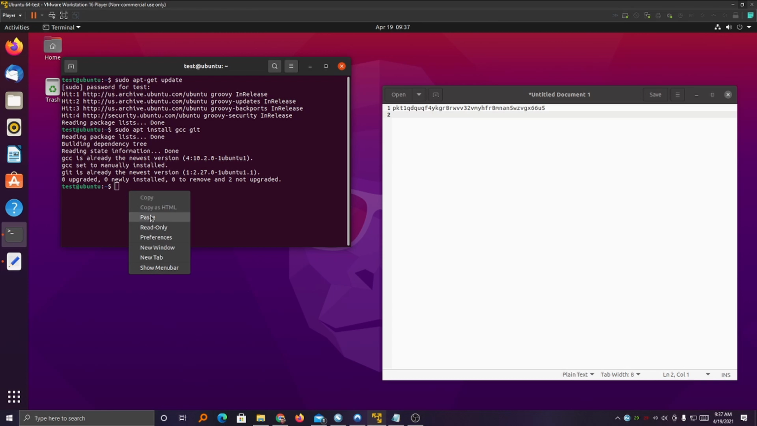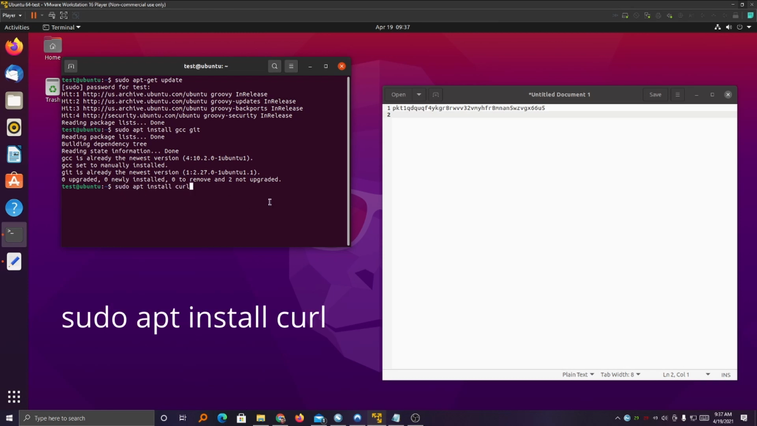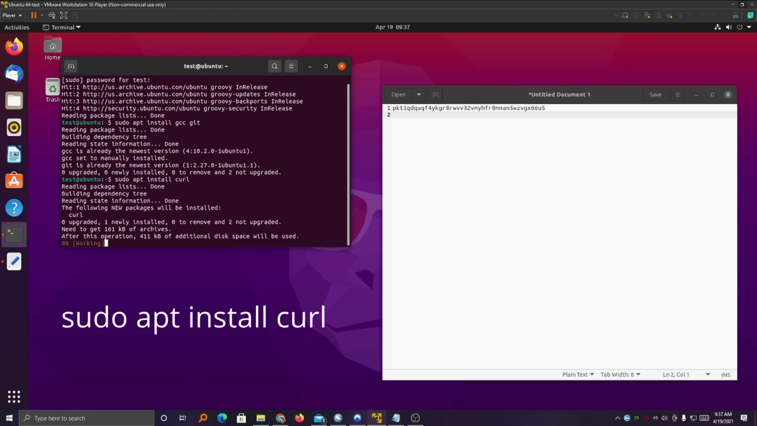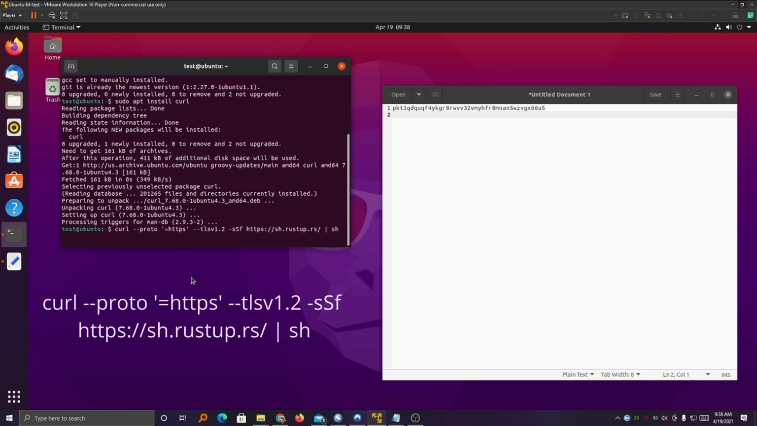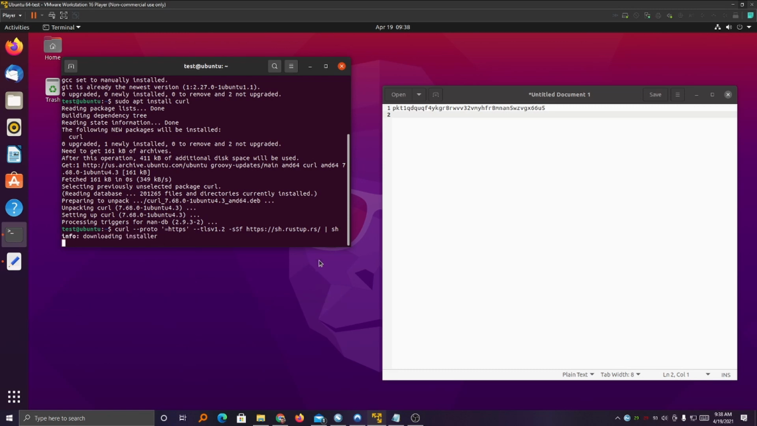From there, we're going to continue and copy and paste the code sudo apt install curl to install curl onto our Ubuntu software. After curl successfully installs, we're going to copy and paste the code starting with curl to install Rust onto our Ubuntu software.